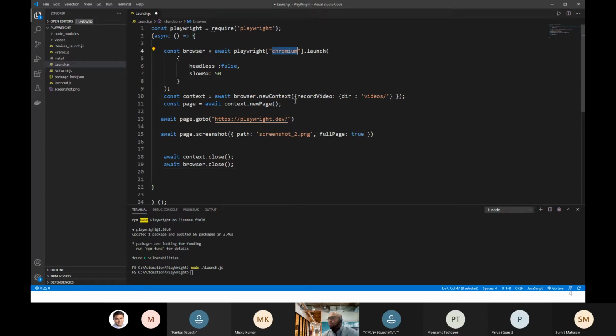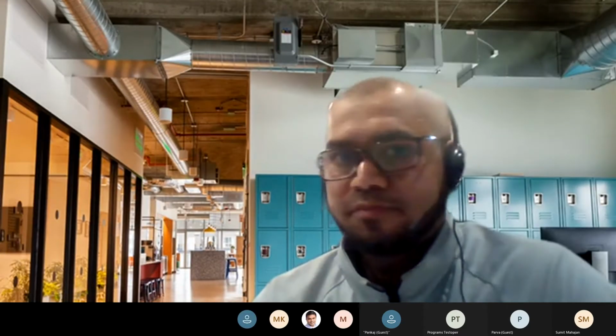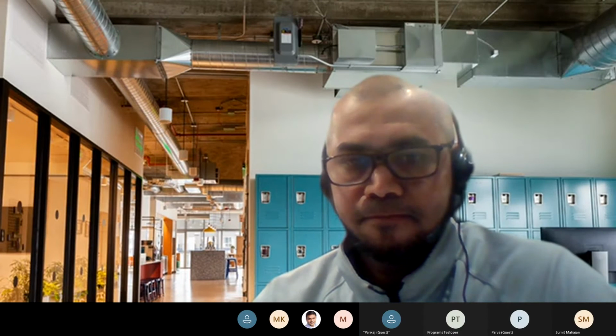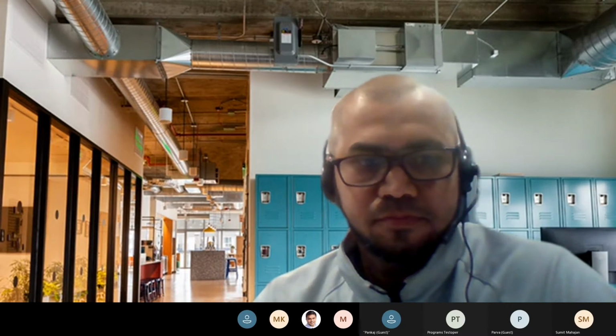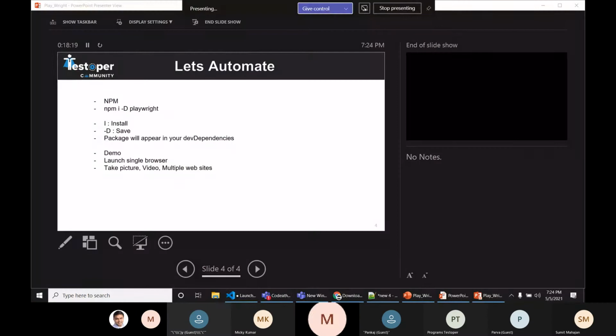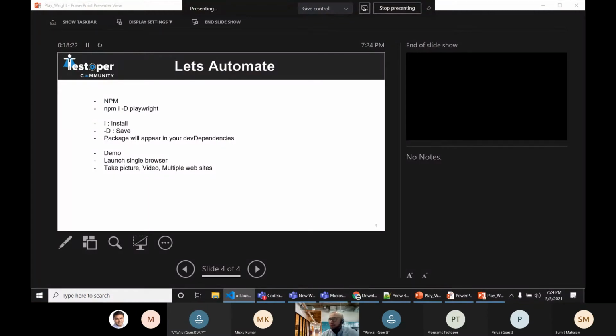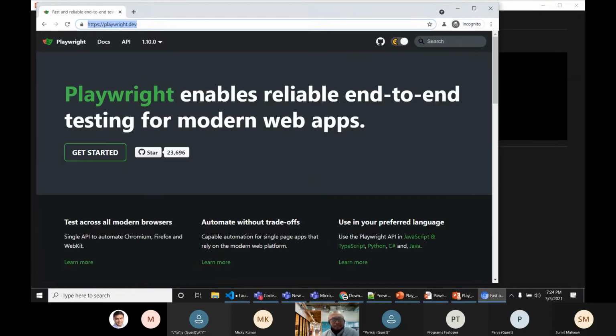So right now, what I did was I'll just change the script. See, it's launching a browser. That's what it does. For some reason it's not capturing the screenshot.